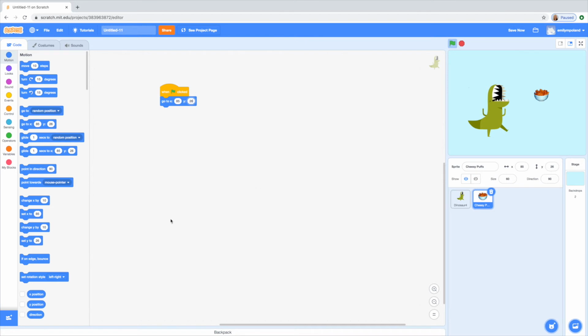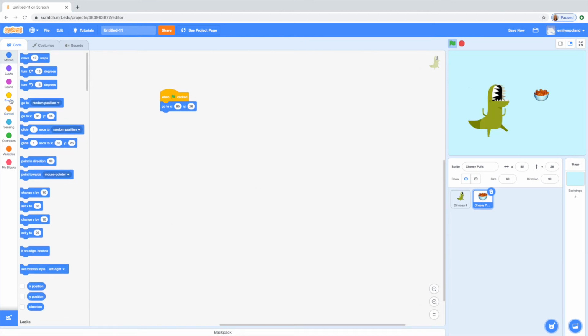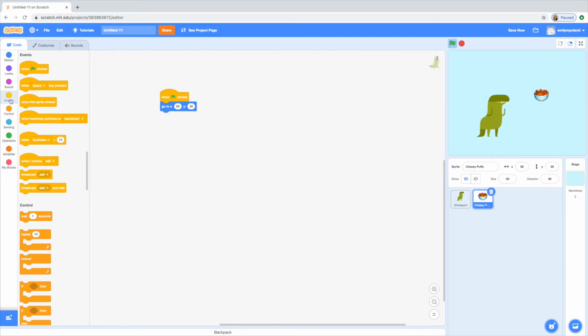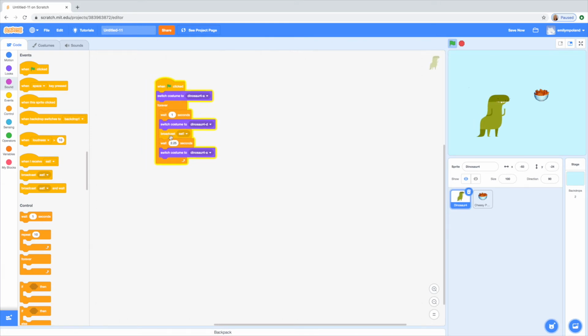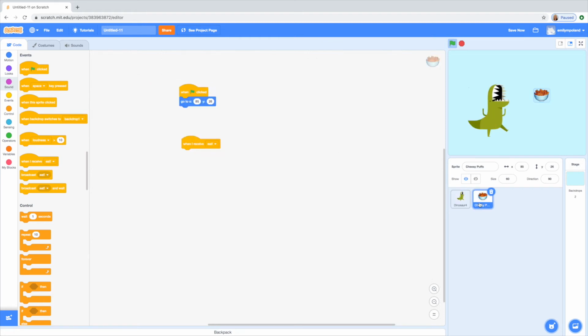Then you're going to go to the Events tab again, and notice how you named that message eat, and now you have when I receive eat. So you're going to drag when I receive eat down to where your code goes. Let's click on the dinosaur really quick. When this other loop goes through, when it says broadcast eat, the dinosaur code's going to be like, hey, it's your turn. So then the Cheesy Puff code is going to run when it gets through that part.